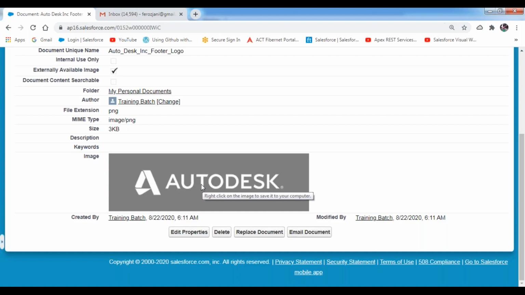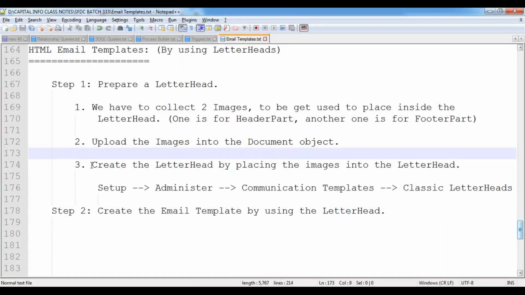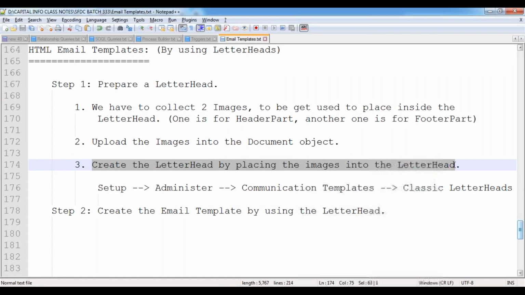Now I'm done with the second step, that I have uploaded the images into my document object. Next, as step 3, create the letterhead by using these images. What are the images you have uploaded into your document object? With the help of those images, you can create the letterhead over here. How to create the letterhead? Now let's see practically.